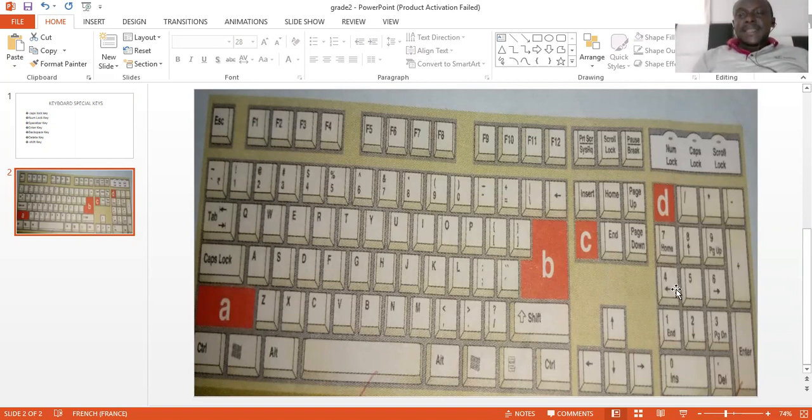And then this key here is called the numlock key. It's a number lock key. It helps us to activate or deactivate the numeric keypad. Okay? If you press on it, you can use these numbers. And if you press it again, it deactivates the numeric keypad, which means you won't be able to use this part.